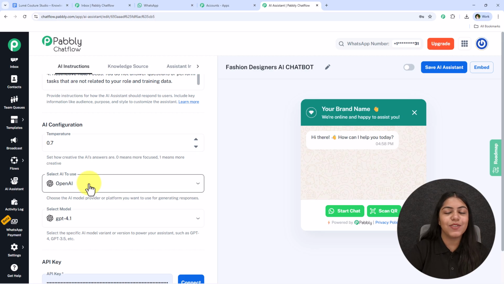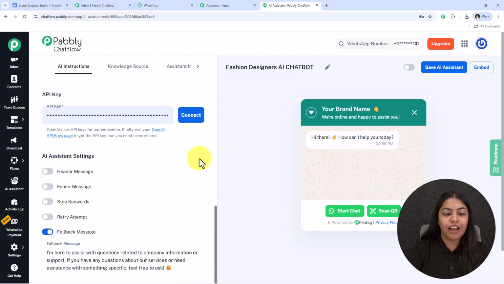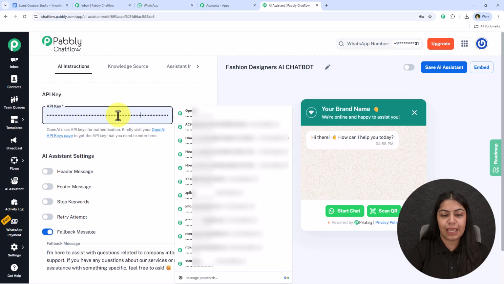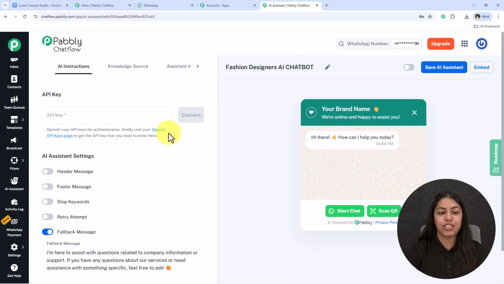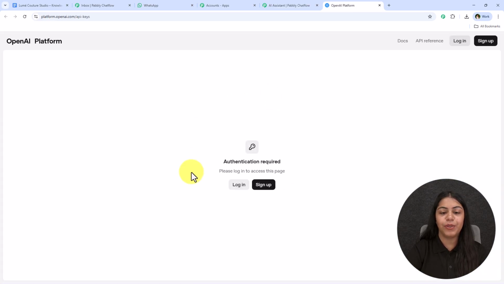Now it is asking me to select the AI to use, so I'm going to select OpenAI. For the model, I'm going to select GPT-4o Mini. Now for the API key, I've already saved this API key, but if you haven't saved it, you're going to receive this blank right over here. What you have to do is go to this OpenAI API key page, and from here you can get your API key.